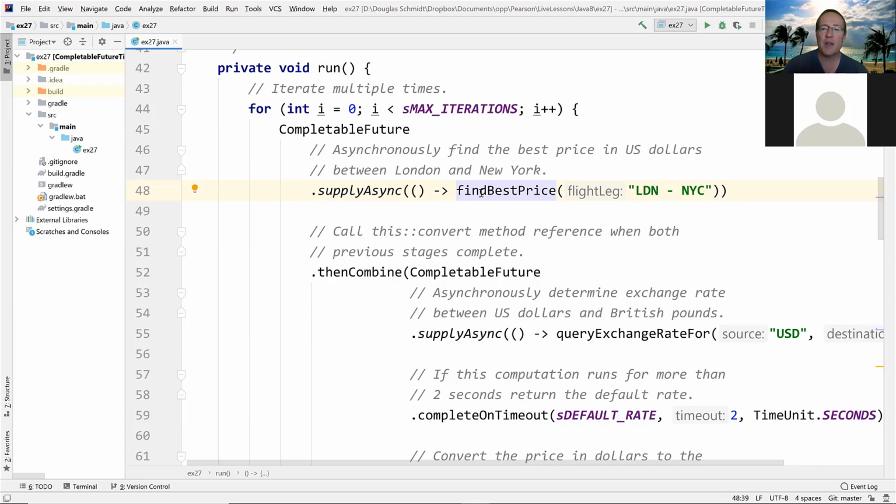And you'll notice a couple things. First of all, find best price is going to return the price in dollars, US dollars. And we're going to go ahead and do this asynchronously. So we're going to asynchronously find the best price.